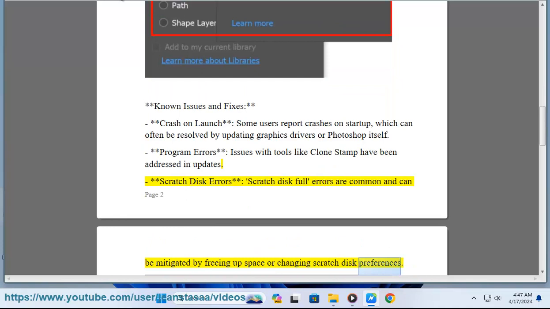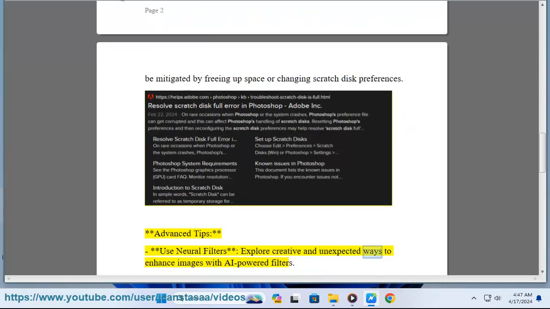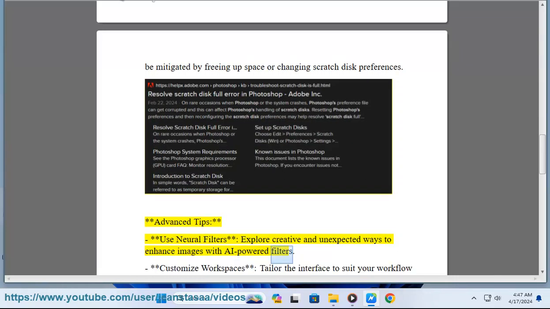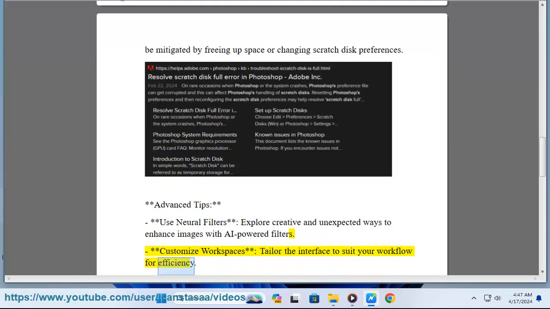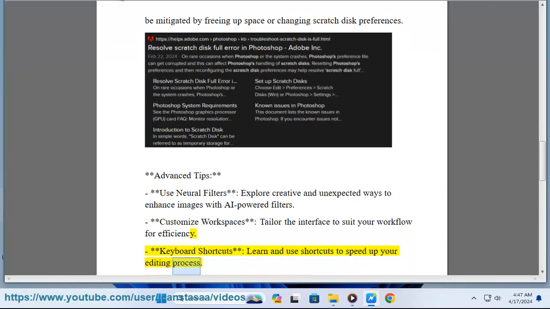Advanced tips: Use neural filters. Explore creative and unexpected ways to enhance images with AI-powered filters. Customize workspaces: tailor the interface to suit your workflow for efficiency. Keyboard shortcuts: learn and use shortcuts to speed up your editing process.